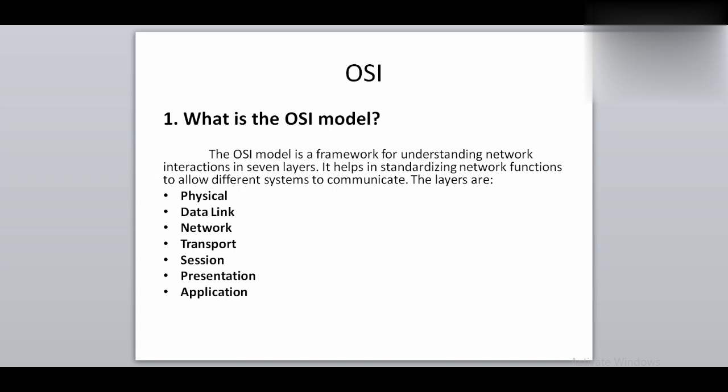These layers are divided into two parts. First is upper and second is lower. In the upper part, application, presentation, session, and transport come, and in the lower part, network, data link, and physical layers come.